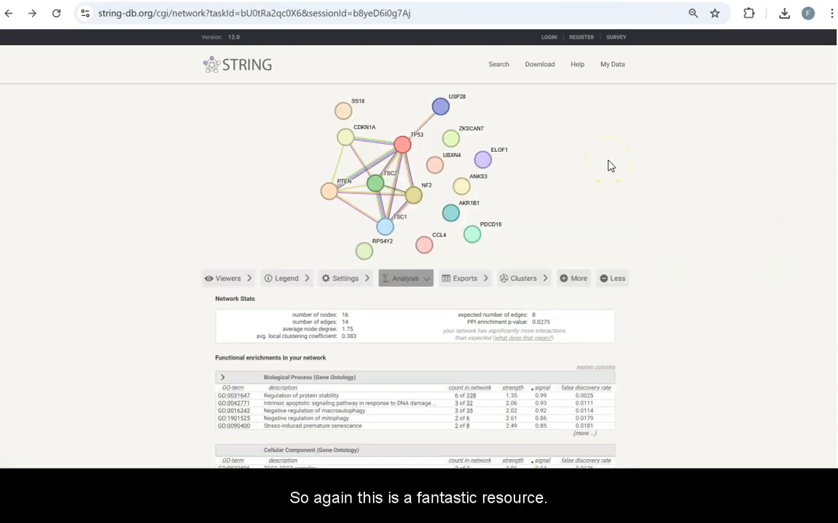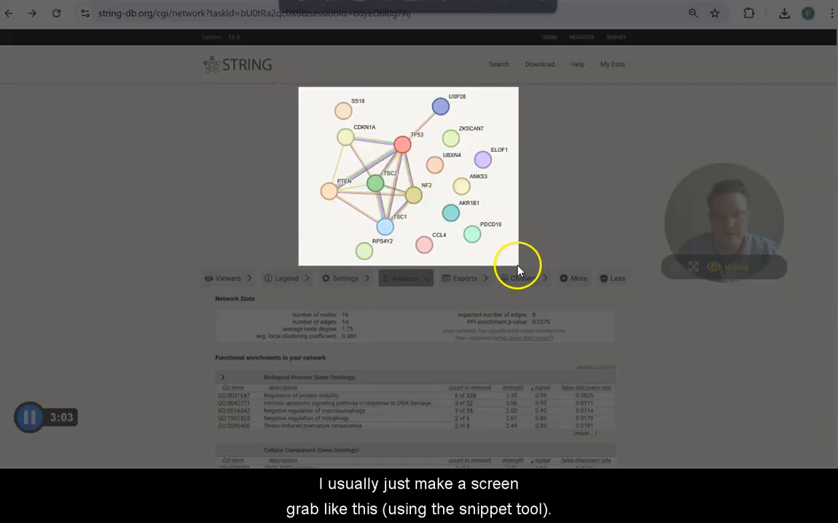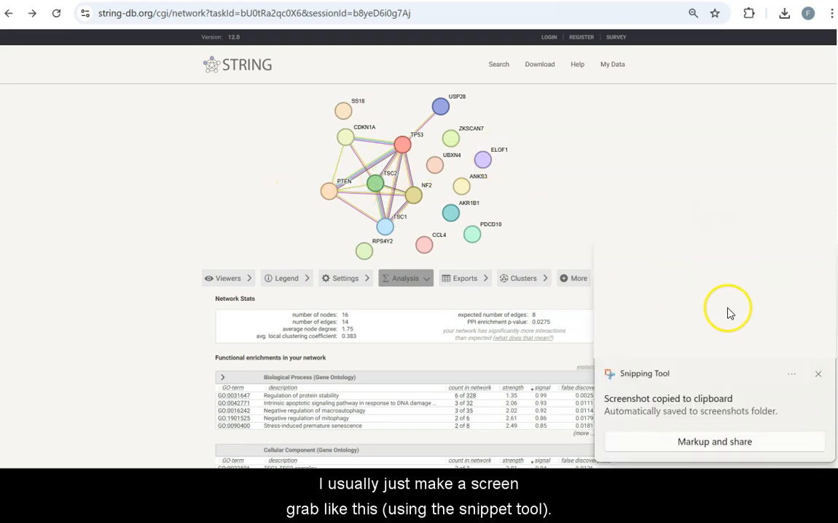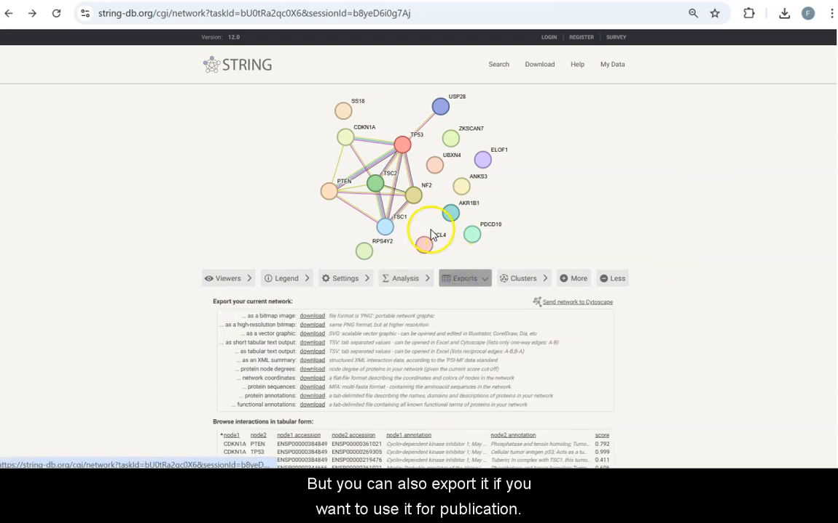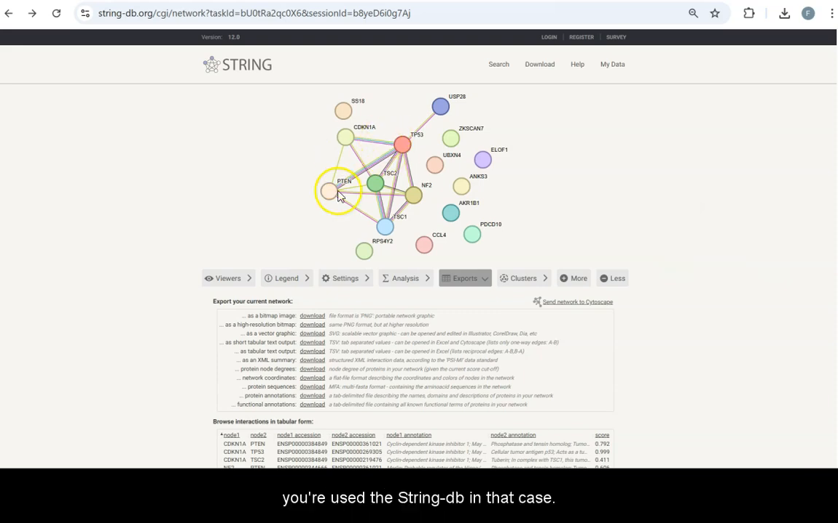So again, this is a fantastic resource. It has so much data in it. I think it's really impressive. You can then, I can mention that for presentations, I usually just make a screen grab like this and put it into a snippet tool to look at it. But you can also export it if you want to use it for publication. Of course, please refer to that you're using string database in that sense. So you can export this image as vector or bitmap graphic, for example, or you can also export the names of these genes or proteins.